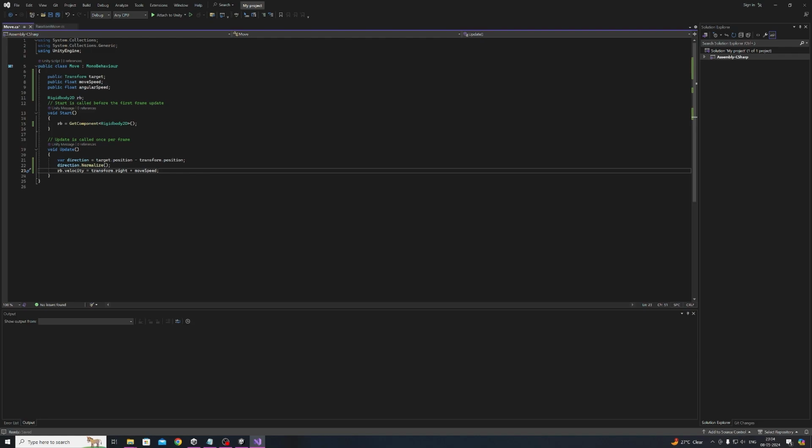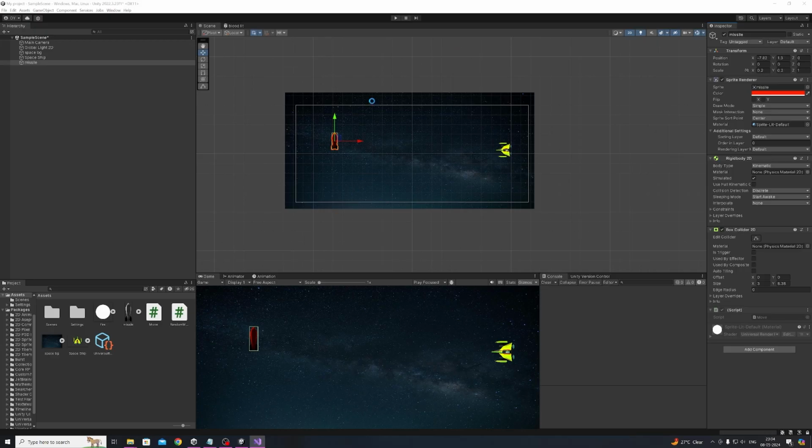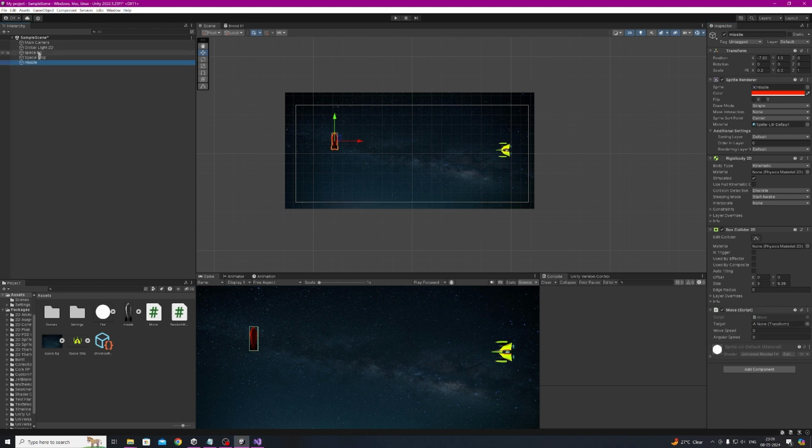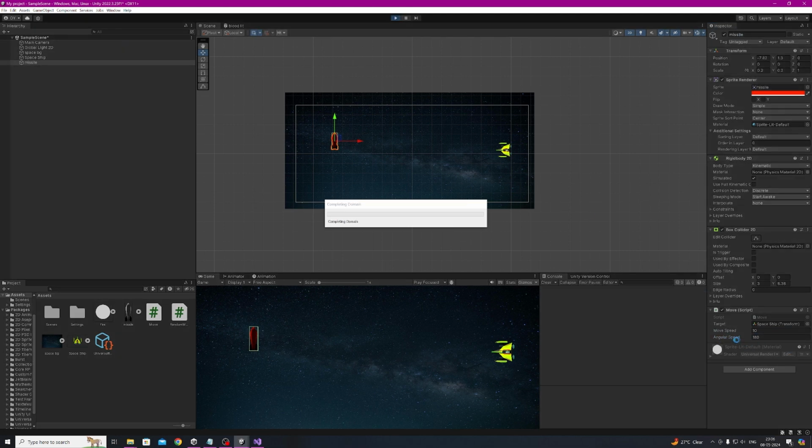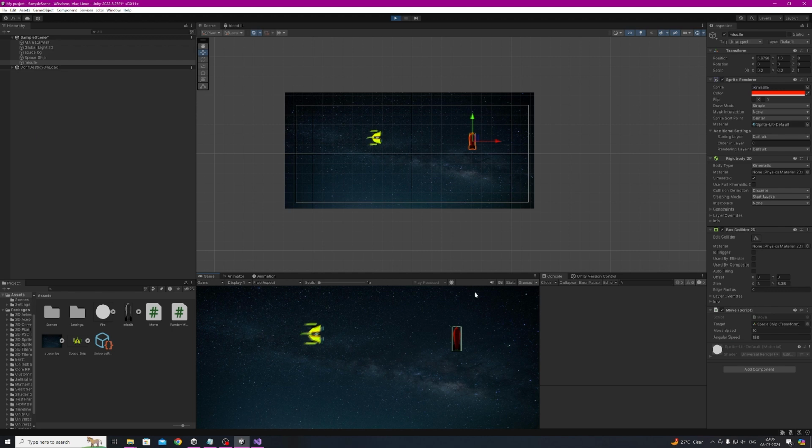Now let's see how this works in our project. First, let's assign our spaceship as the transform target, and let's give 10 as the movement speed and 180 as the angular speed. But we have not used angular speed yet, so I'll show you after this. I just wanted to show how the velocity is working right now. So as we can see, it is just moving in the forward direction.